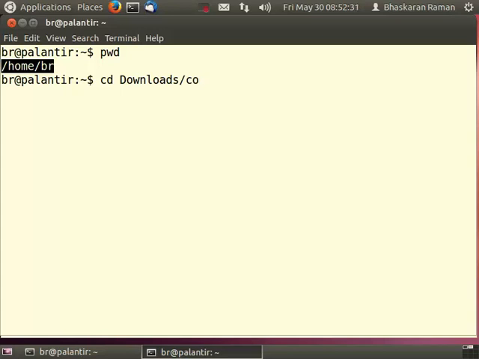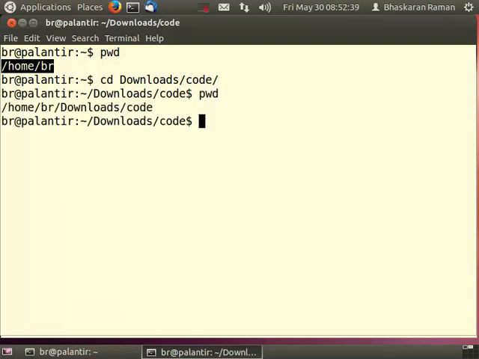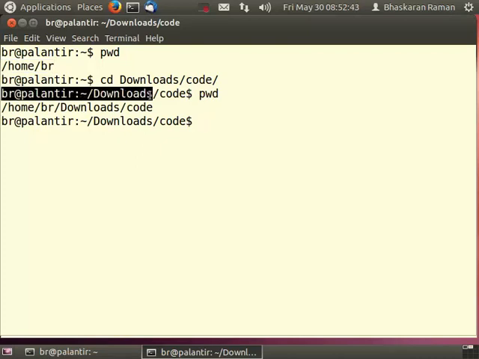Again, I press CO and then press tab. It auto completes it for me. Now I am in this particular directory. You can also see that the command line prompt prints the current working directory. This depends on your setup of the command line terminal, which we won't get into in this video.